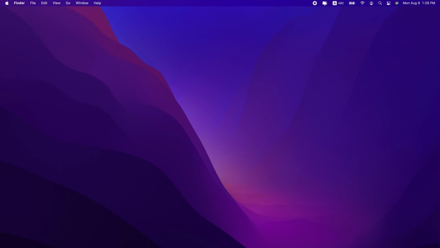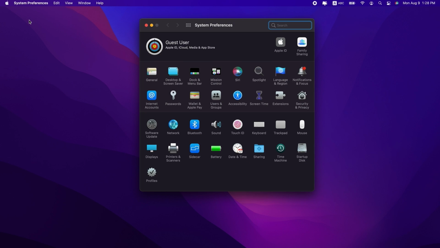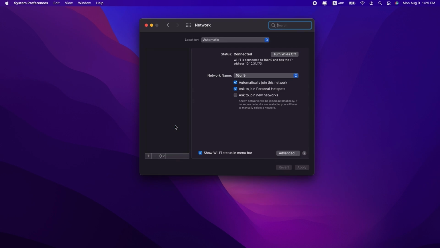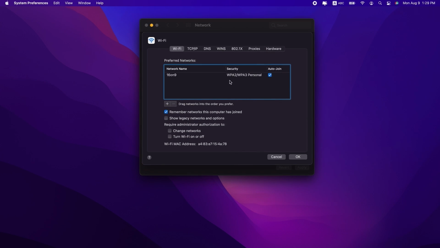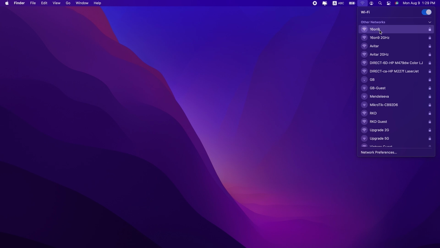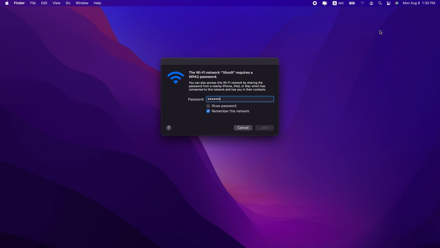The next frustrating issue you may face after the upgrade is Wi-Fi not working. If it happens to you, first try forgetting the network. Go to System Preferences, Network. Then select Wi-Fi and click Advanced. Select the network you want to forget and press the minus button. Click Remove to confirm. Reconnect to the network and see if it worked.